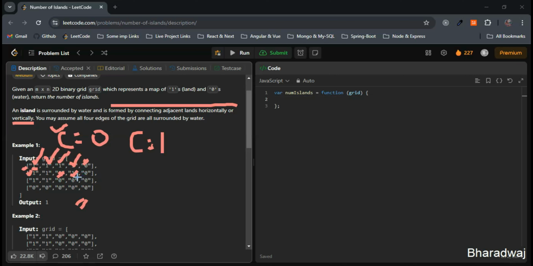Down we have 1, which is also already visited. Next we will check for this. Right is 0, so we will ignore this one, and down also we'll ignore. This one we have already visited, and we are ignoring this one because it is 0. So we have completed this one. Next we will come here, 1, 1.